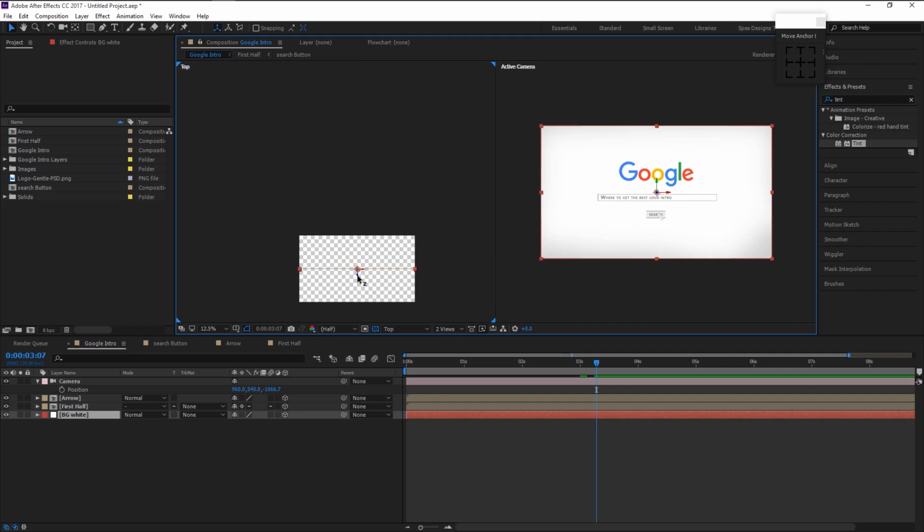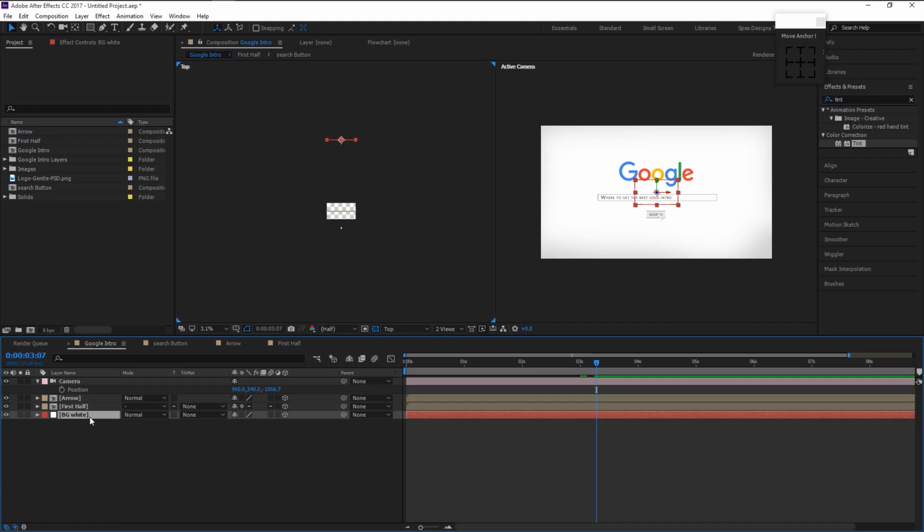Now push the BG white layer in the Z space by holding Shift like this. Push it a little further. Because our BG white layer is farther in the Z space its size became small. Don't worry, you won't lose any pixels. Press S to bring the scale on our BG layer and increase its size, till it fits perfectly on our canvas like this.